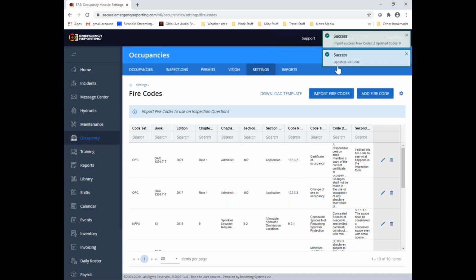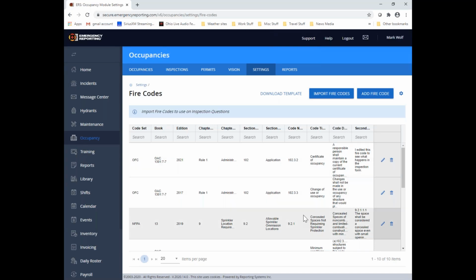And you can see up here I've got a success banner. Now there's an important step that we're going to talk about towards the end of this, but I first want to talk about how this interacts with your inspection forms. So we've got our fire codes in, all the ones that I need, and they're set. Our next step is to go to our inspection forms.